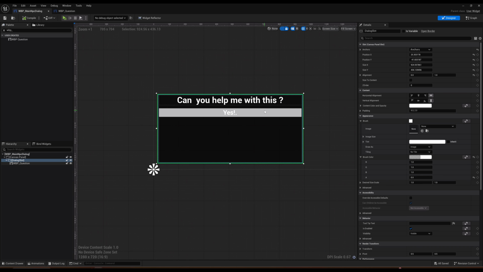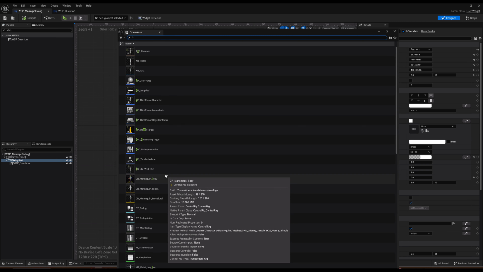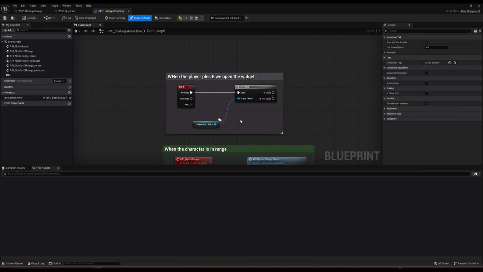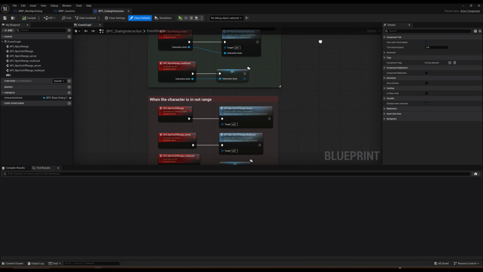Let's see how this looks better, but you know, it's one of those things that because we don't have a nice UI yet, it looks not great. But don't worry about this for now. Let's just focus on if we can actually spawn this. Nice. Now that we have this information, let's open up the BPC dialog interaction. Nice. Now we have the dialog interaction.